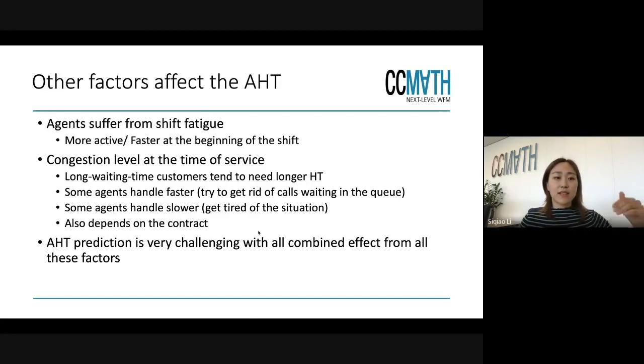So the congestion level of your call center during the day will also affect how an agent handles a call.